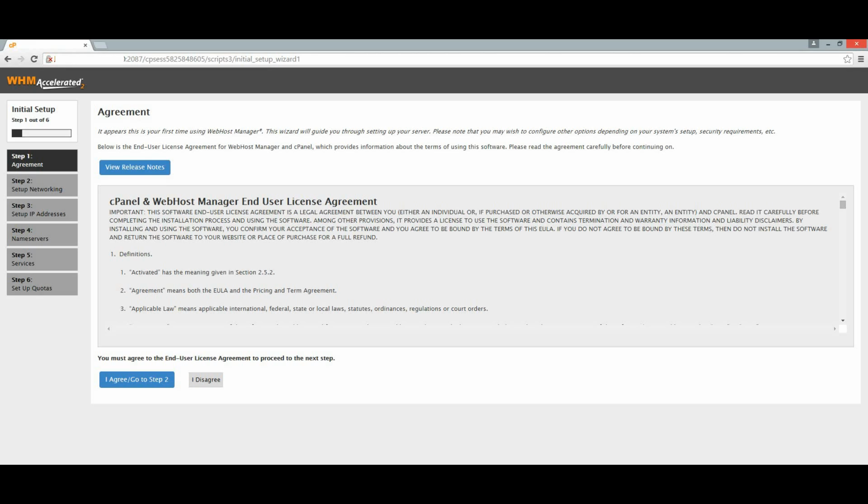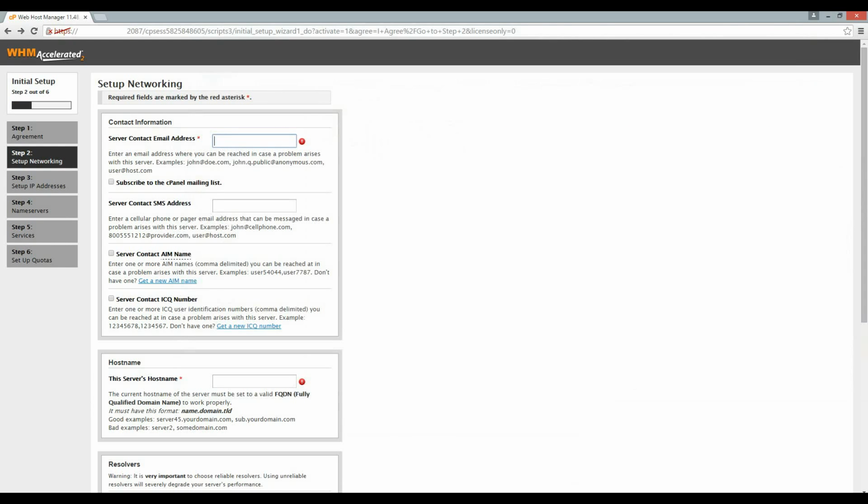Once logged in, the first thing you will see is the agreement, which you will have to agree to. Click I agree and proceed to step 2. On step 2, you first need to complete the server contact email address field. I recommend that you use an external email address like Gmail. The reason for this is that any problem on the server will be sent to this email address. If you use an email address that was hosted on this server and something went wrong, you may not receive the notification. I will complete this with a dummy address for the demonstration.